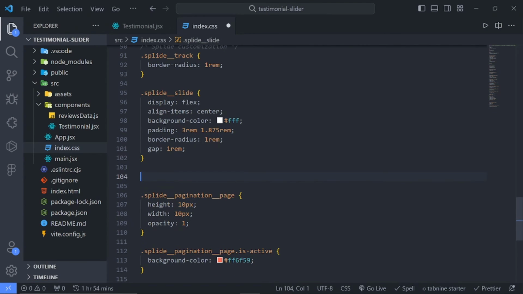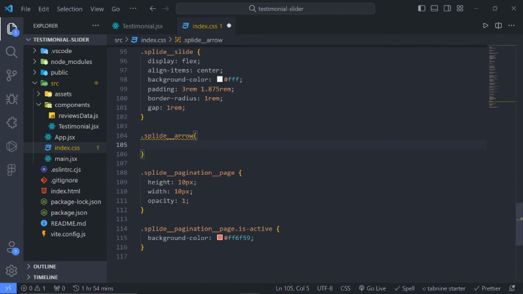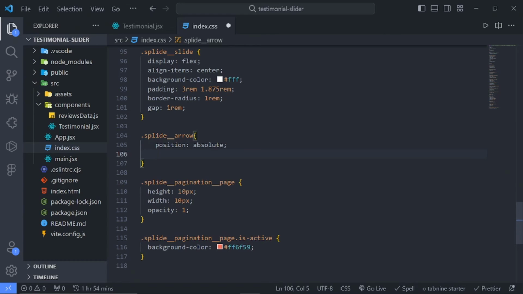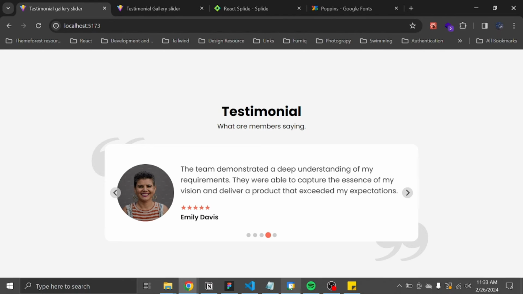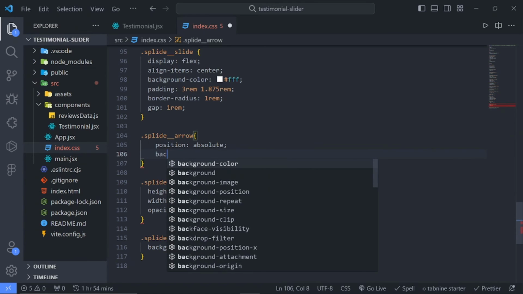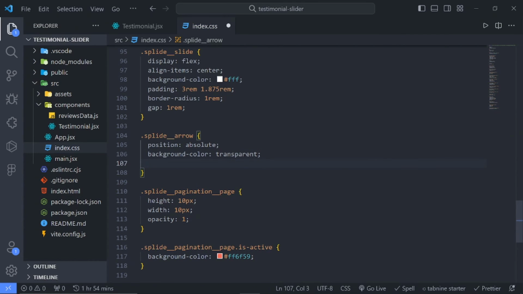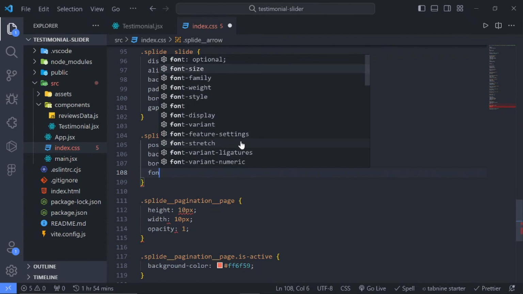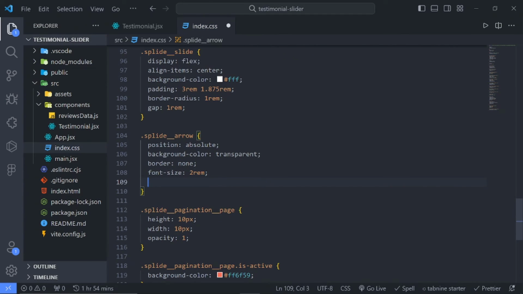Let's go above this and say the class for it is called Splide_arrow, and this is for both the left and the right arrow, or previous and next arrow. So we'll give it a position of absolute, give it a cursor of pointer. I believe the default is pointer, so we don't need this. So the background color should be transparent. Remove the borders. Let's bump up the font size to 2 rem.